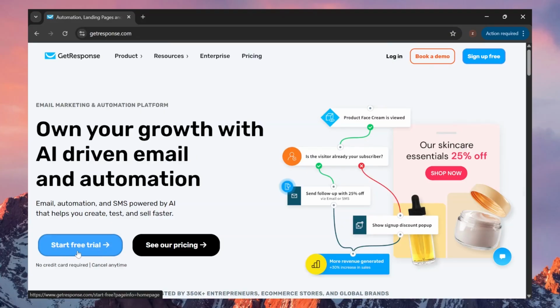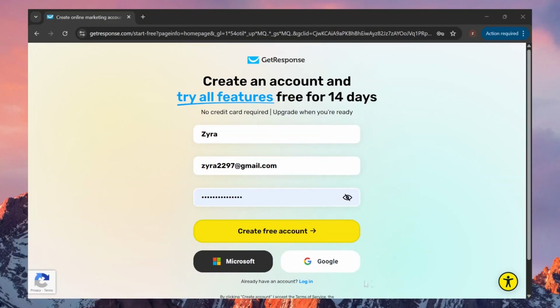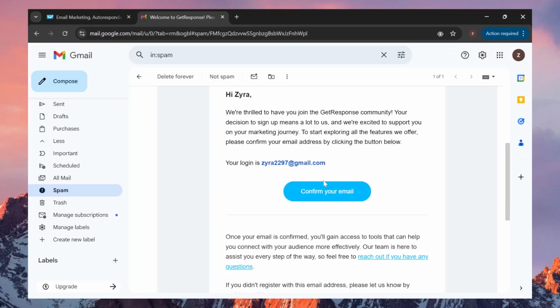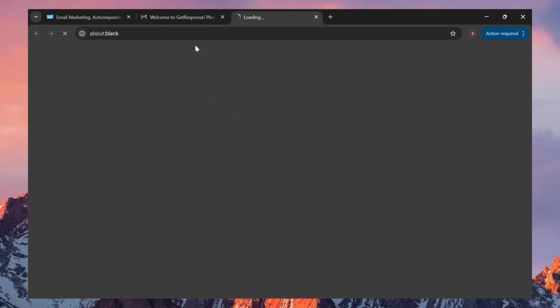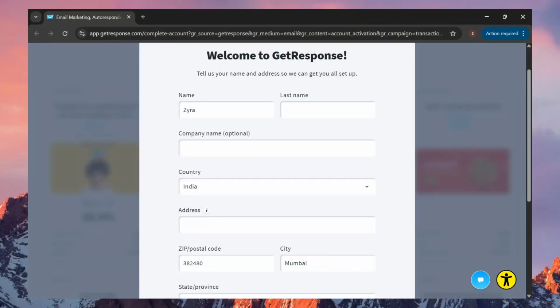So simply click on this free trial button, fill out your details, or you can use sign up with Google. I'm going to create this free account. And after doing that, you have to verify your account. So just click on this confirm your email button when you get the verification email. Then you will have to add in your personal information, and you can add your company name over here.